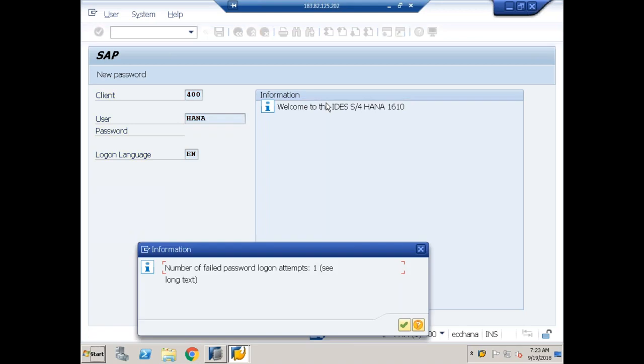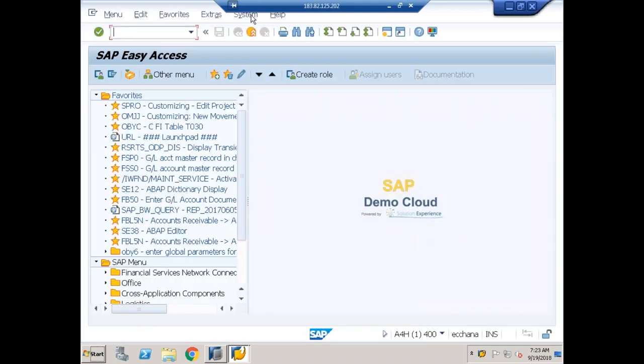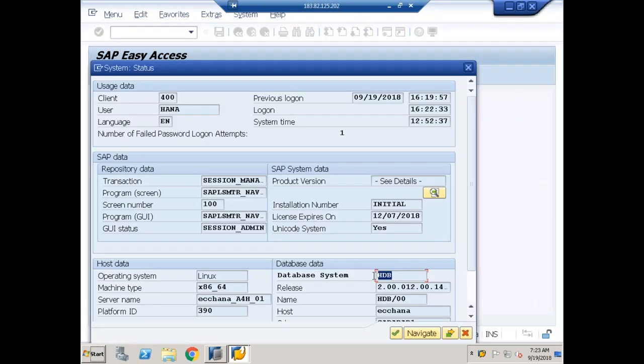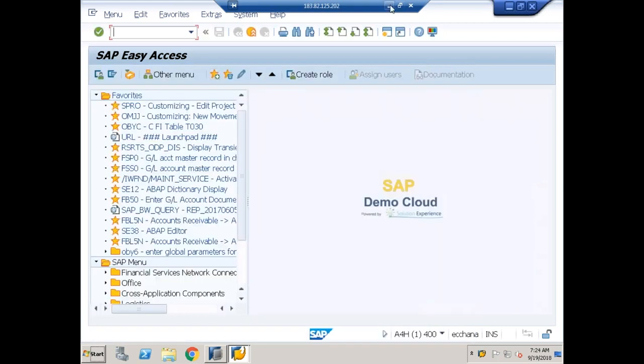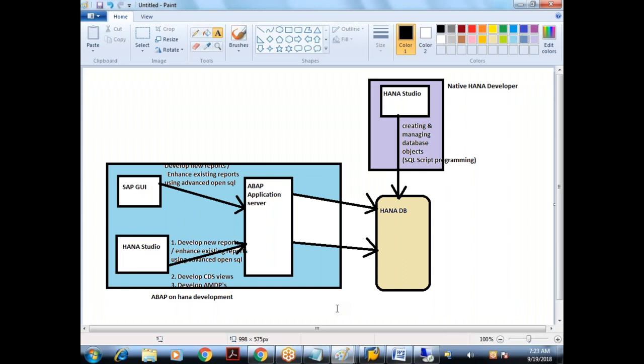So, system status. You can see the database system here, HDB, the HANA database. Whatever development we do through HANA Studio, I can see some of the objects using SAP GUI. But our focus is to get hands-on experience on HANA Studio.